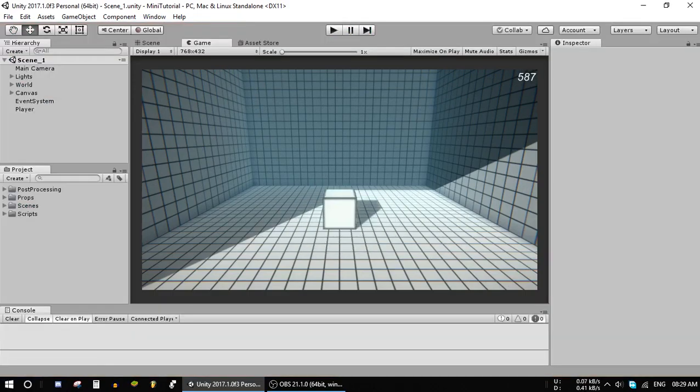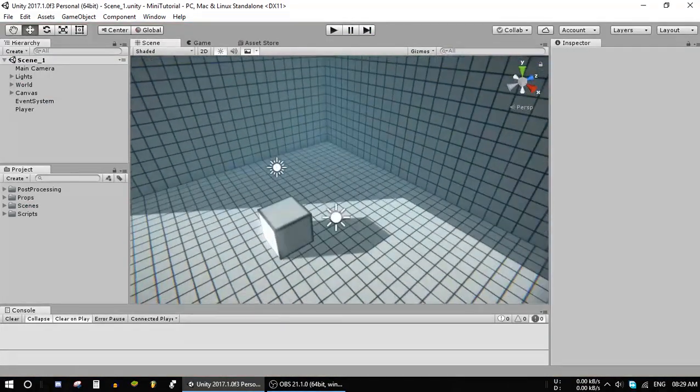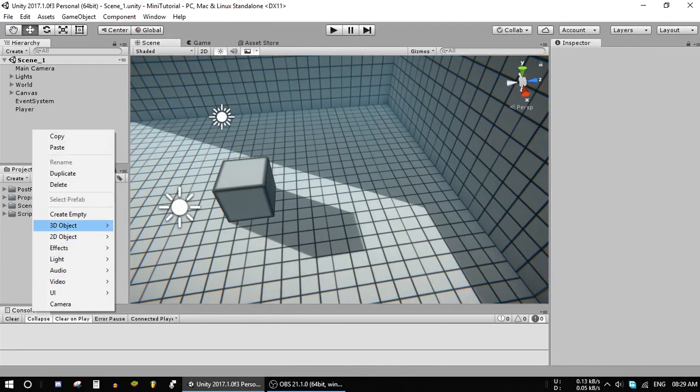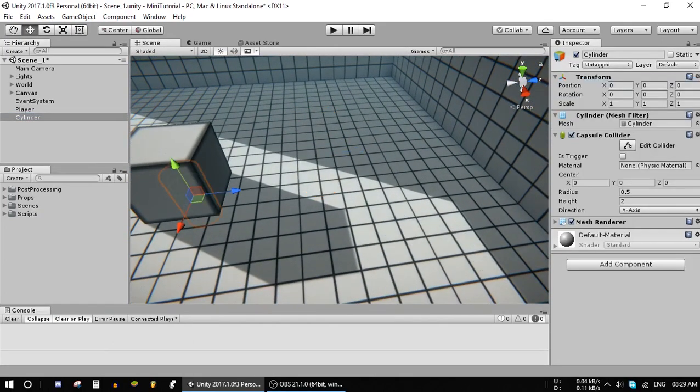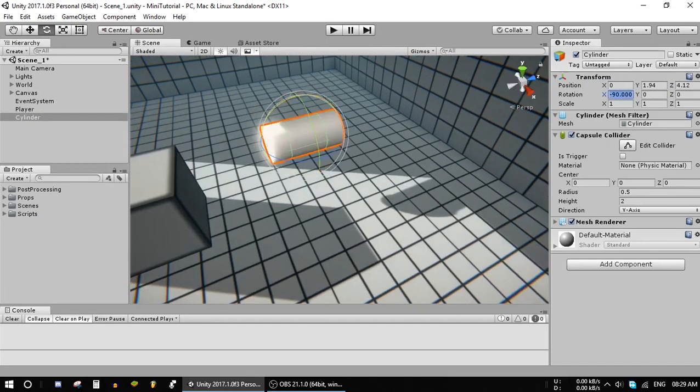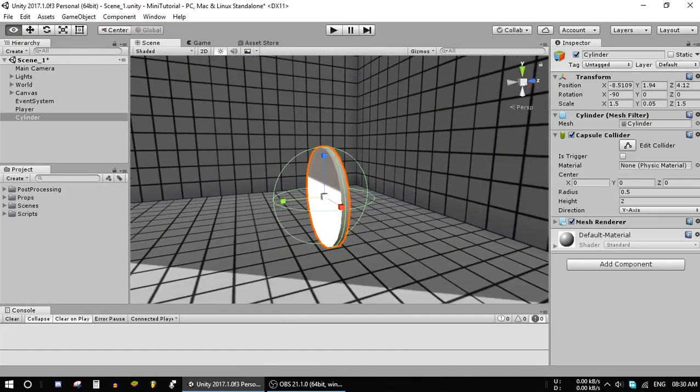So in order to collect the coins, first we have to make the coin. So right click in the hierarchy and select the cylinder. Reset the position. Adjust the size of the cylinder so that it looks something like a coin. And this looks good.